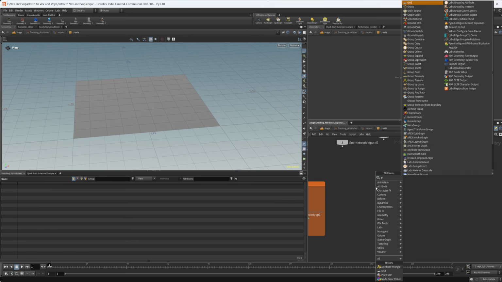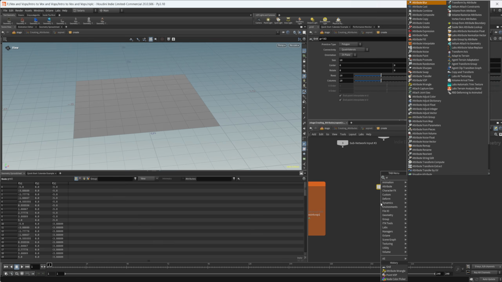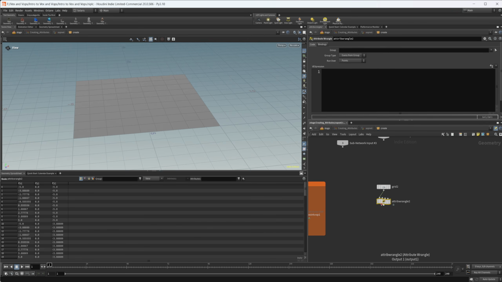So let's go ahead and create a grid to start off with, and then we will also need our attribute wrangle. So we are running over points here, and I have already changed the size of our text box here.